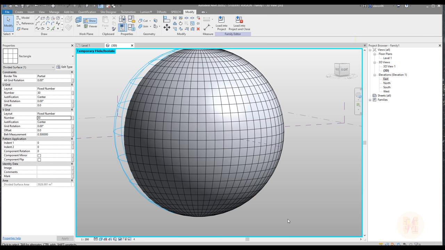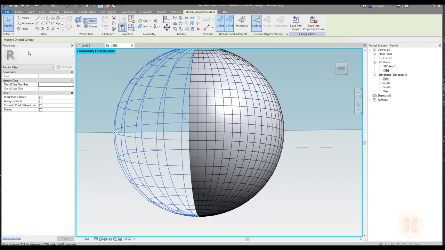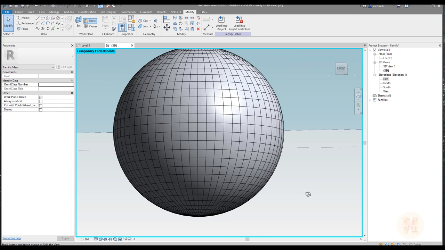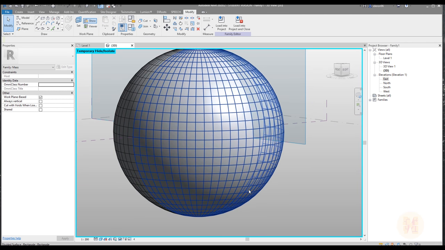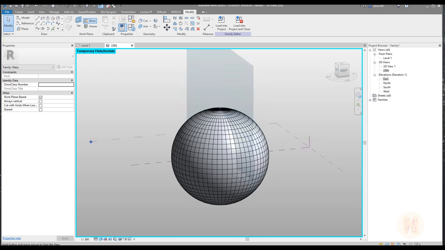Yeah, now it looks like our part. Let's do the same thing on the other side, and now we will do the magic. 30 by 30. Okay, we did it. And now I want to select one of the parts. As you can see, the first thing, our opening is here, and the opening is here.